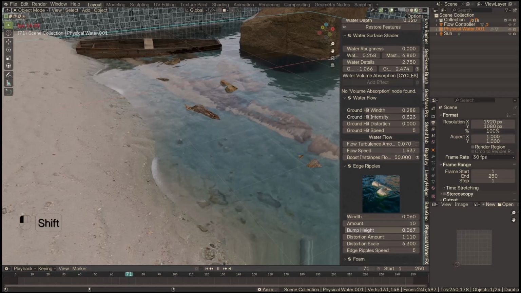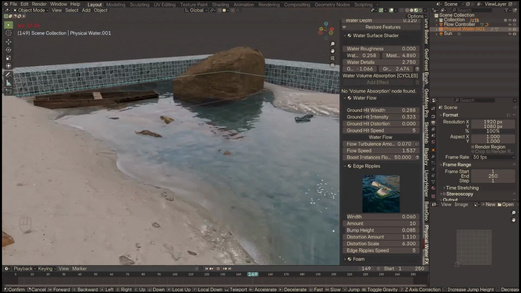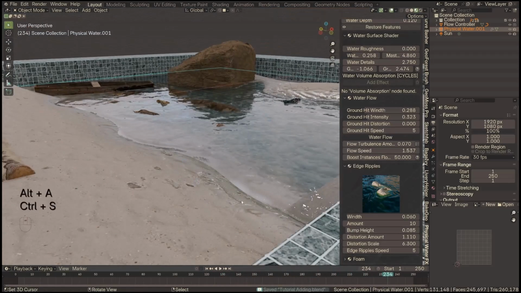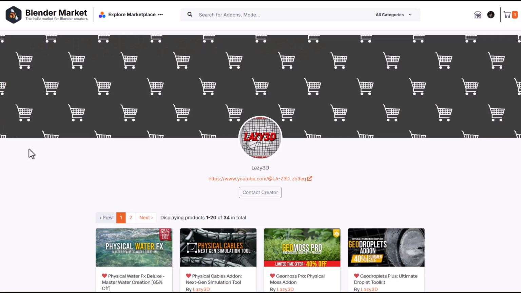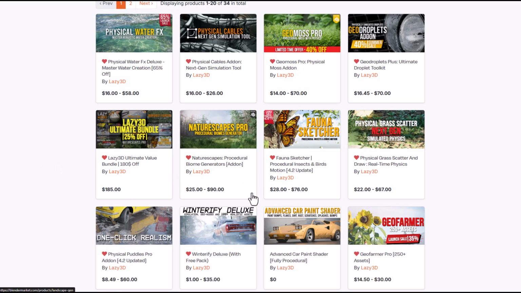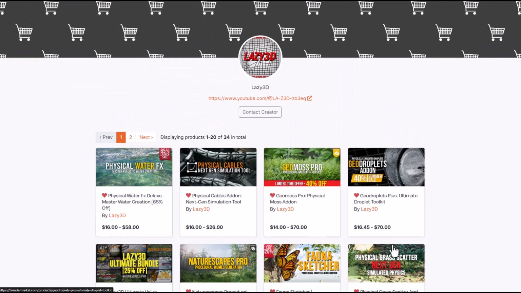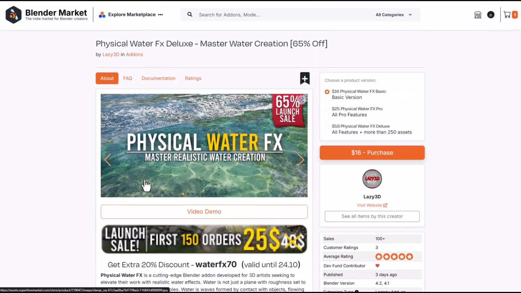The folks at Lazy 3D are currently smashing it with lots of discounts, and for those who are thinking about getting lots of things, you can simply go over to their storefront and grab all of these things. For every single release they have, there's a potential discount for it, and it looks pretty cool. One of their most recent releases is the Physical Water FX, and Physical Water FX is currently having a 65% launch offer.